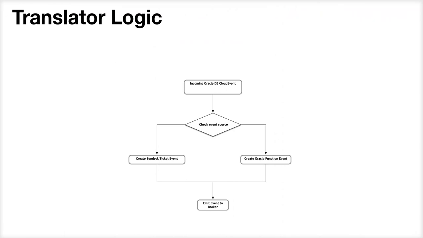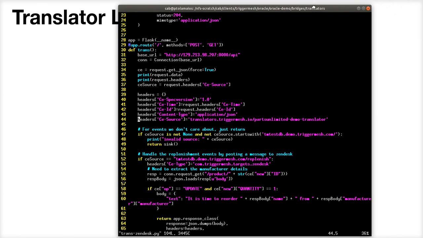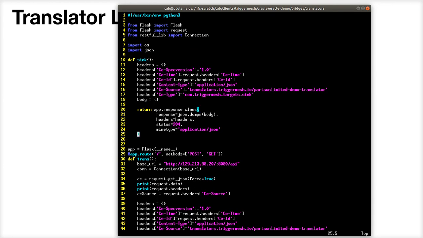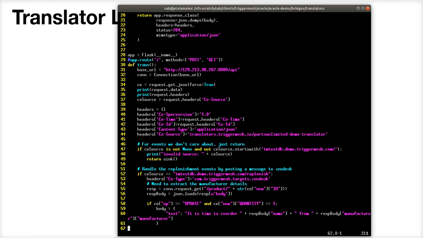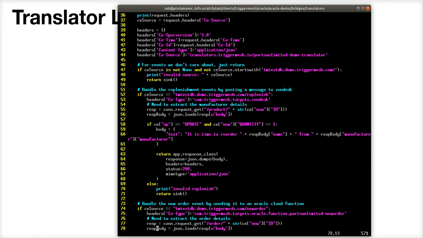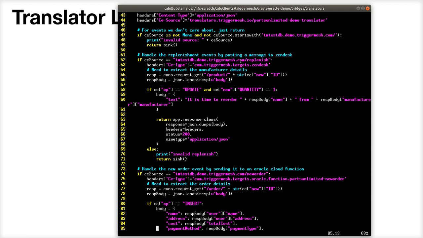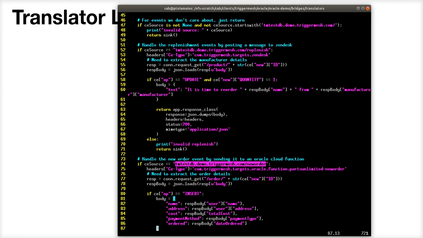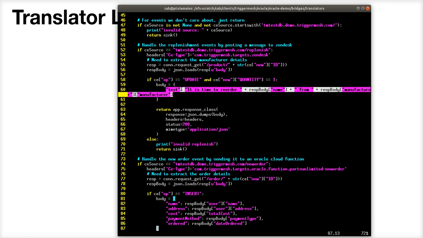And as far as the translator itself, here you can just see it is a simple Python script using Flask, creating my little cloud event. You'll note that I do have a filter to check whether I'm doing a replenishment or a new order. You'll also see that I'm sending things to Zendesk versus a specific Oracle Cloud function. And I'm using this to pre-populate the message that I'm going to be sending into the cloud.